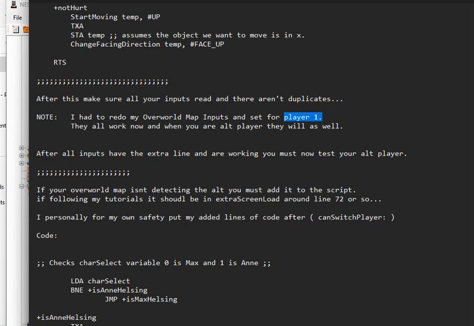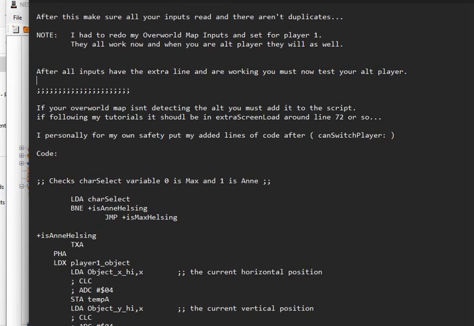I didn't want to go and show you this edit until we got to this point. I was showing you the easiest way of doing that. Same thing with this. There's other ways to do this. I just wanted to show that there's one line of code that can change a whole lot of stuff if you do it like that. If your overworld map isn't detecting your alt, you got to add that in there.